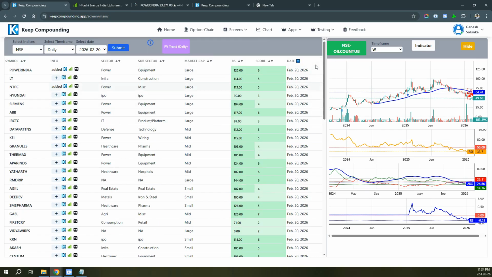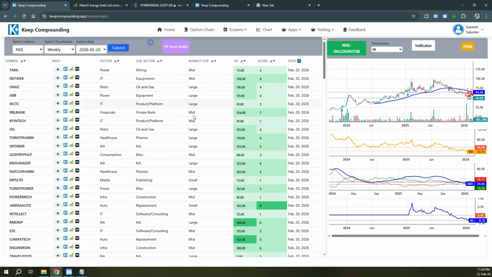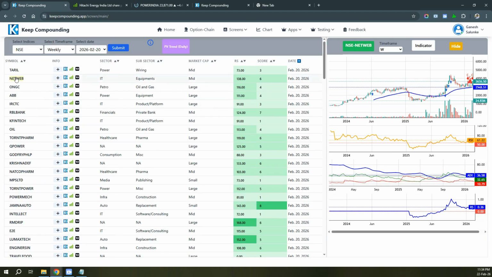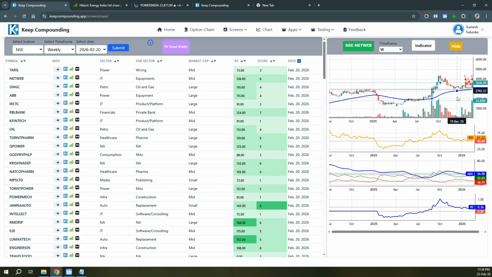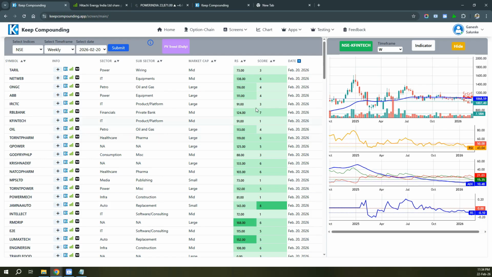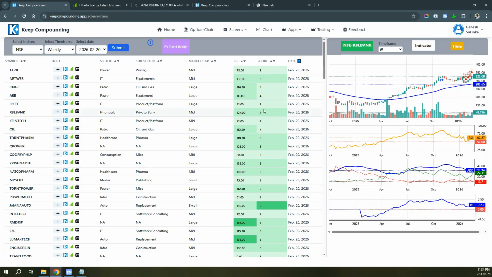So if you want to see it in weekly, you can select it here and submit. So this will calculate all the screens on a weekly basis. So here you will have the different stocks. If you click on that and select weekly, then you will get the price volume action for that week. If you select the higher score, it will show the better chart.